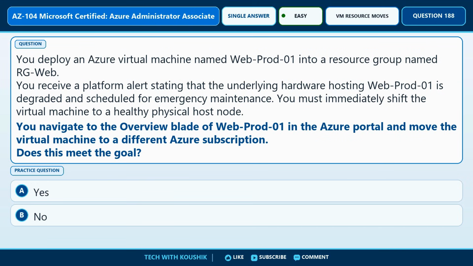You navigate to the overview blade of WebProd01 in the Azure portal and move the virtual machine to a different Azure subscription. Does this meet the goal? Compare the following options. Choice A, yes. Choice B, no.